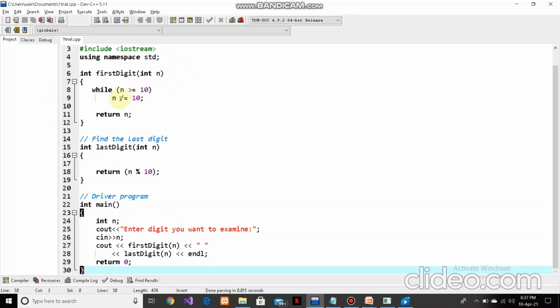The first digit will be taken with the help of the division operator, and the modulo operator will be helpful to get the last digit of the number, and that can be taken with the help of 10, because the single value is what we need to find in this code.